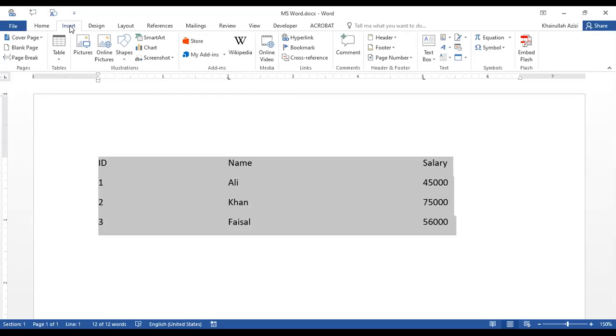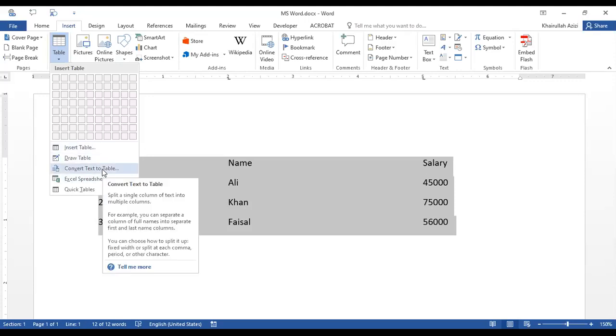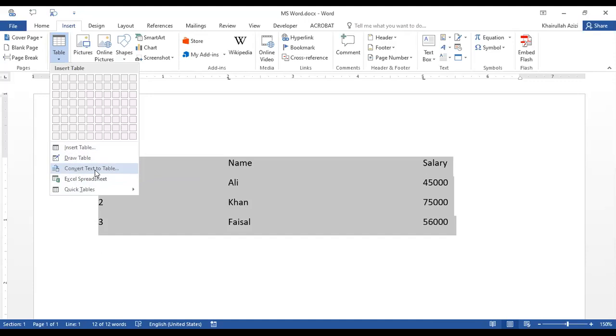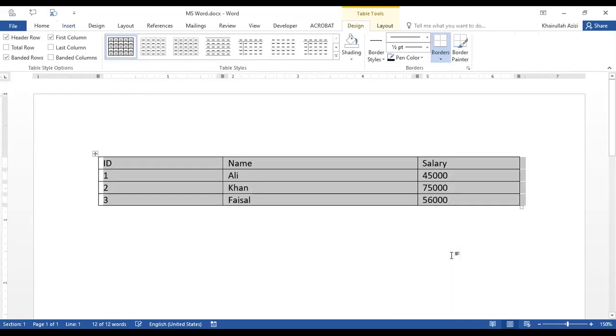So for this purpose, click upon the Insert tab. We have the tables. Here is the option, convert text to table. It is the most useful one if you want to convert some text. So these are the text, and I'm going to convert it into a table. I simply select this one. What is the number of columns? It is automatically mentioned here. We have 3 columns. So I click upon OK. That text converted into a table.